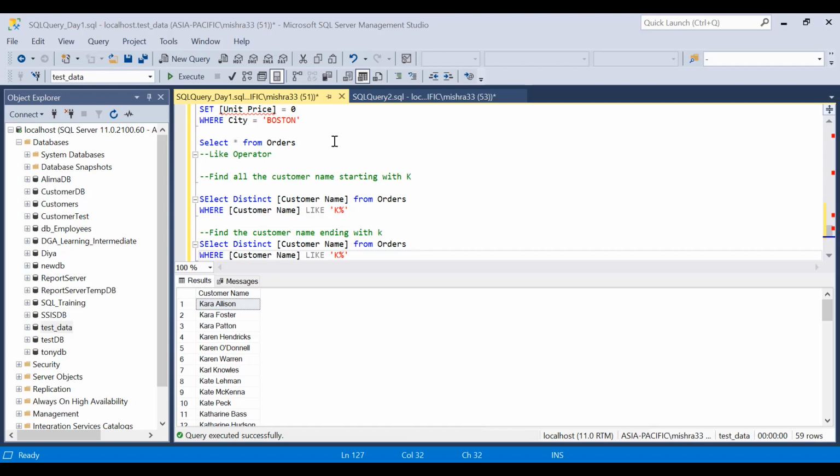Any answers in the chat? Okay. So it will be exactly opposite. Yes, it will be exactly opposite. So we will just update it over here as percentage K and we'll execute this, right? So now whatever things that we are getting is ending with K.